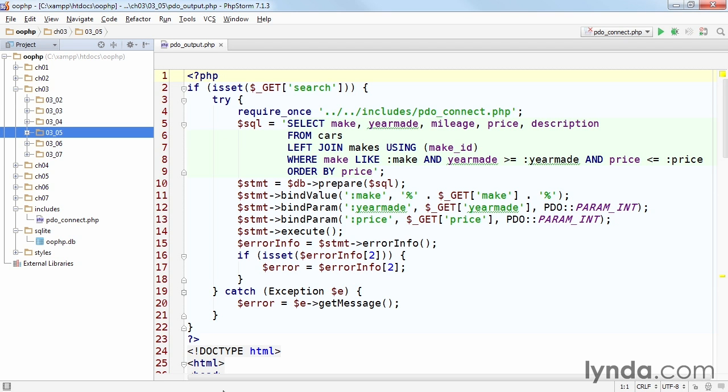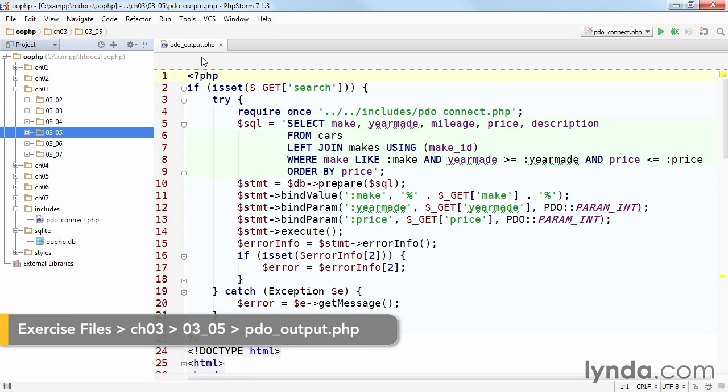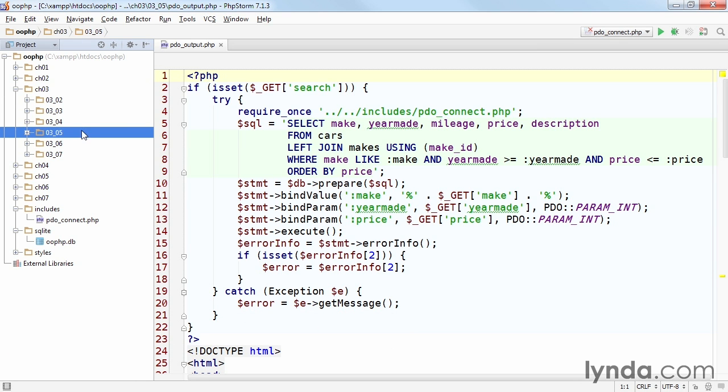One of the many advantages of using a prepared statement is the ability to bind individual columns in a result set to named variables. This makes it easier to embed the results in HTML. This is pdo_output.php, which you can find in the chapter 3, 03_05 folder of the exercise files.